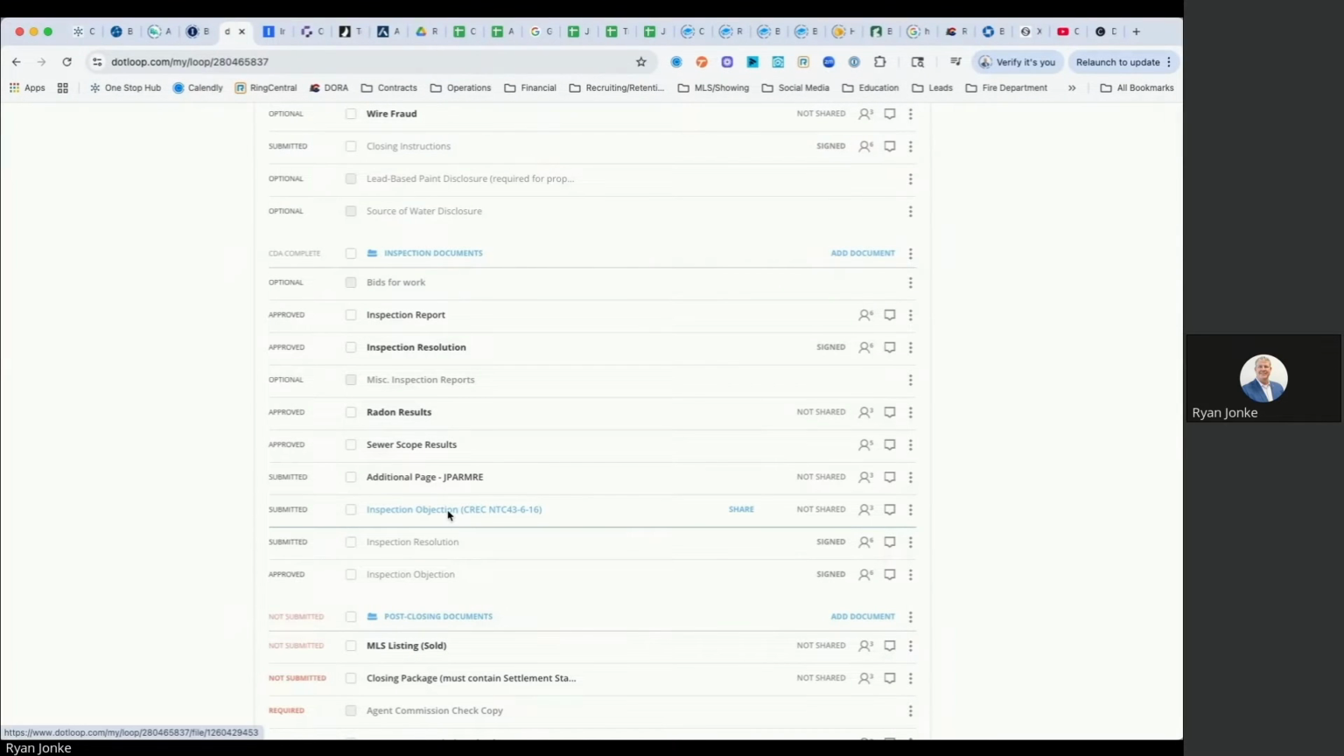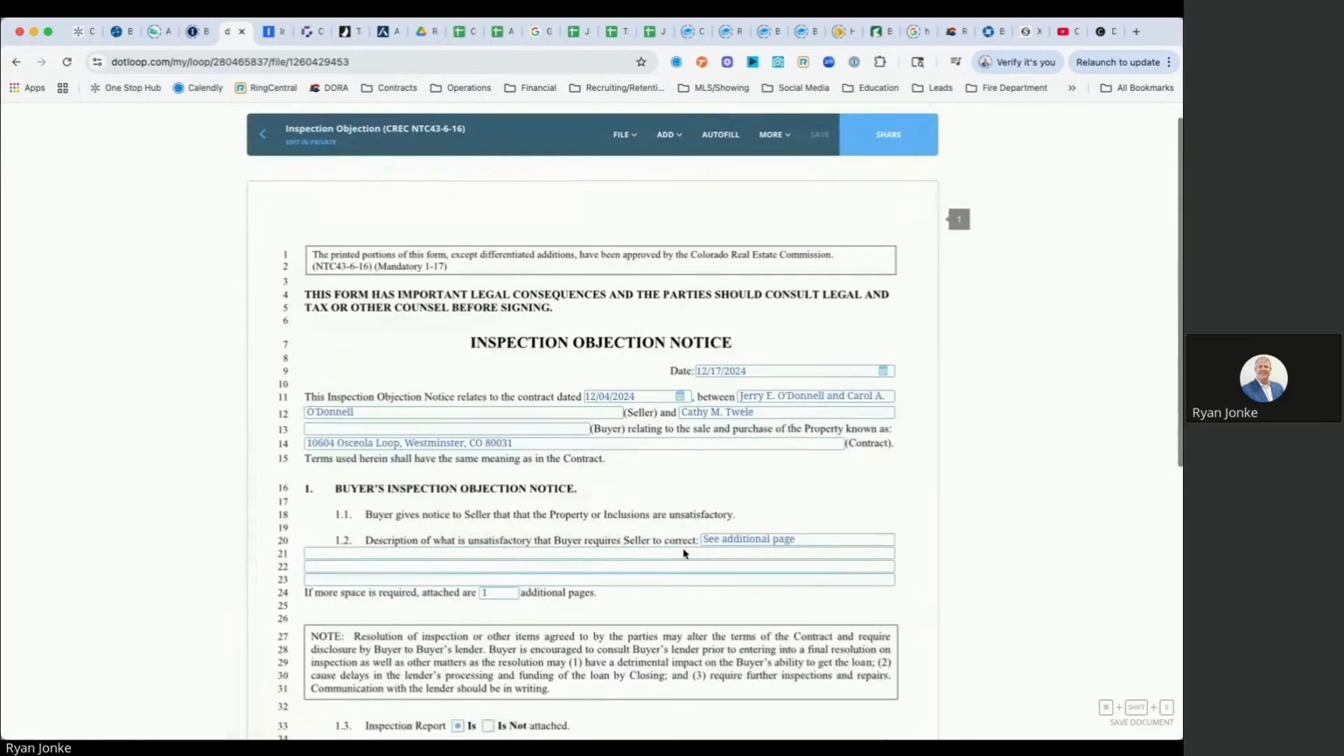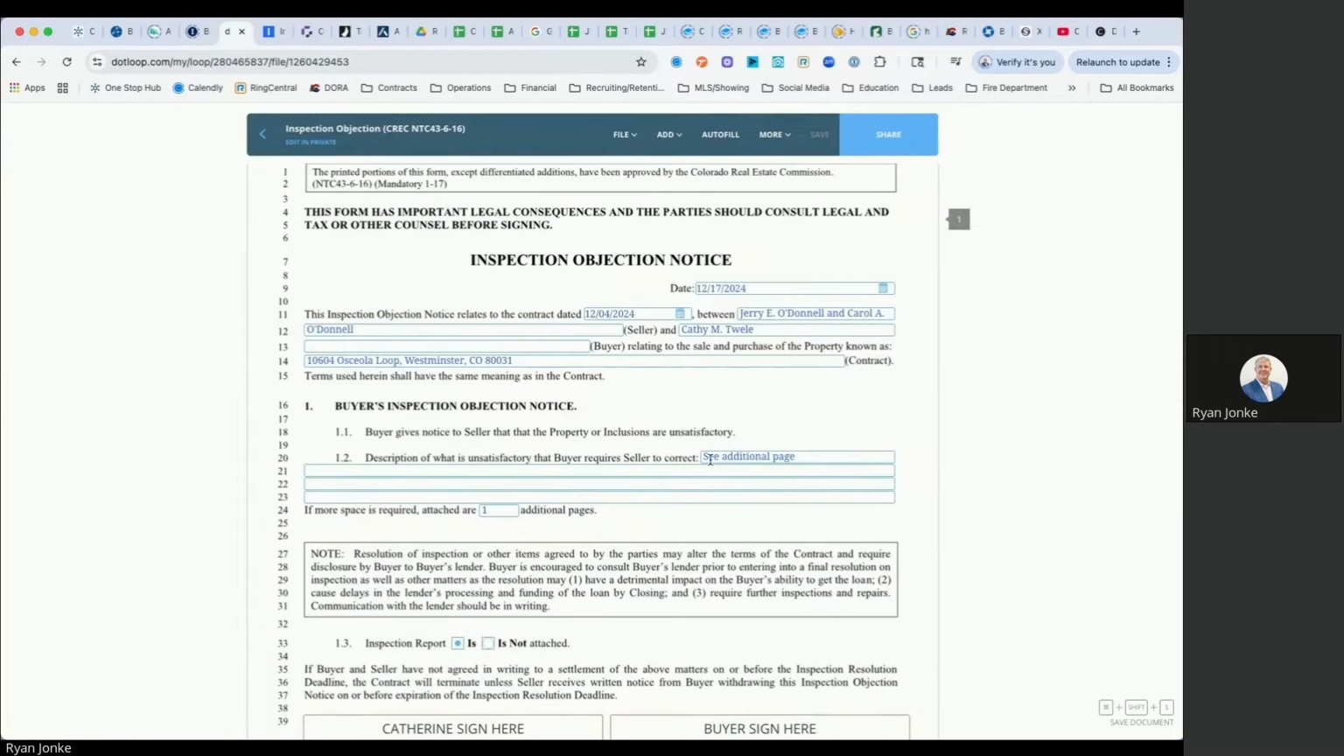The first thing I'm going to do is open up that objection. And instead of typing anything on the first page, I'm just going to type in "see additional page," because you can see that this box is very limited. It's only got about 3.5 lines that you can write on. So I'm going to type in "see additional page." I'm also going to make sure I note how many pages I have left. And then of course you fill out the rest of the form just like you typically would.